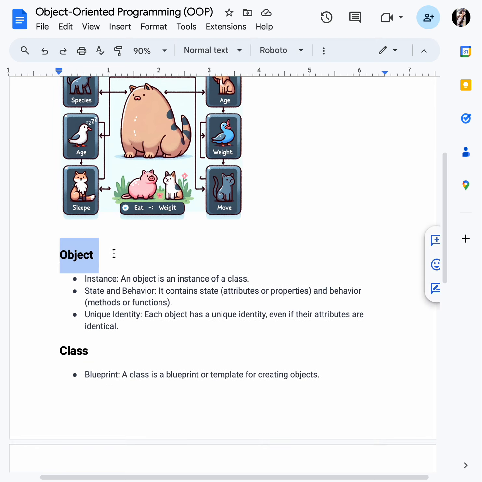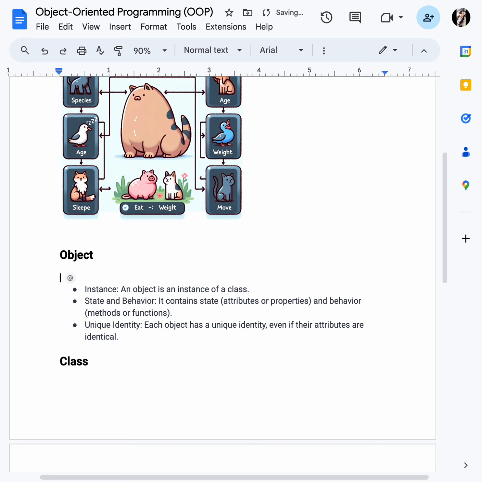Let's understand in detail what an object is. An object is an instance of a class. Let's visualize a blueprint of a building. A building made with the same blueprint can exist anywhere. It can exist in Delhi, in New York, in Mumbai, anywhere.